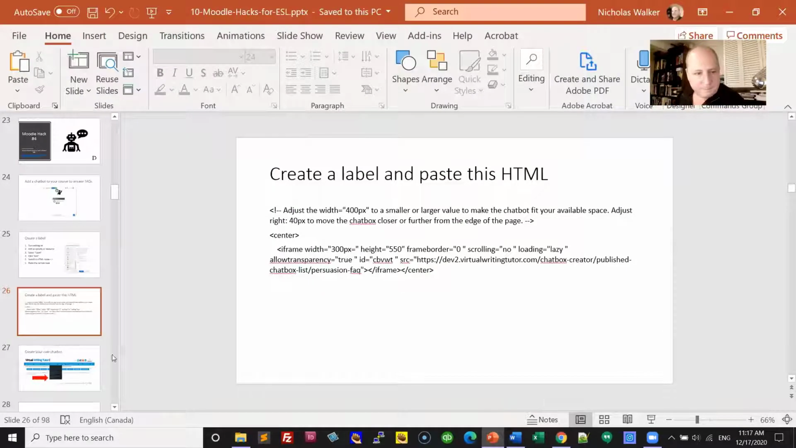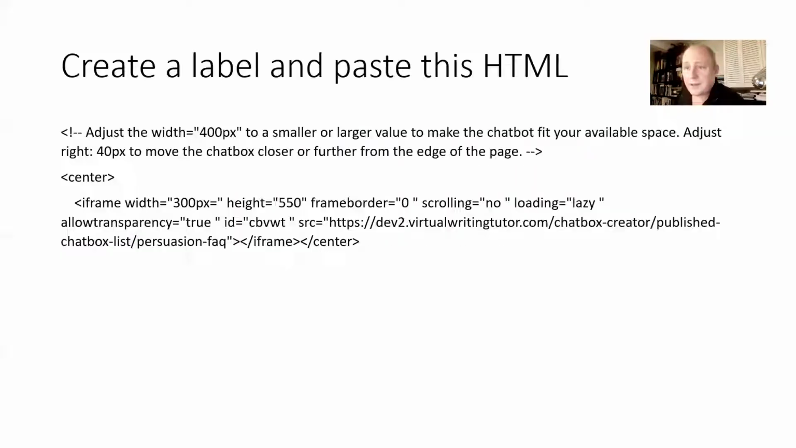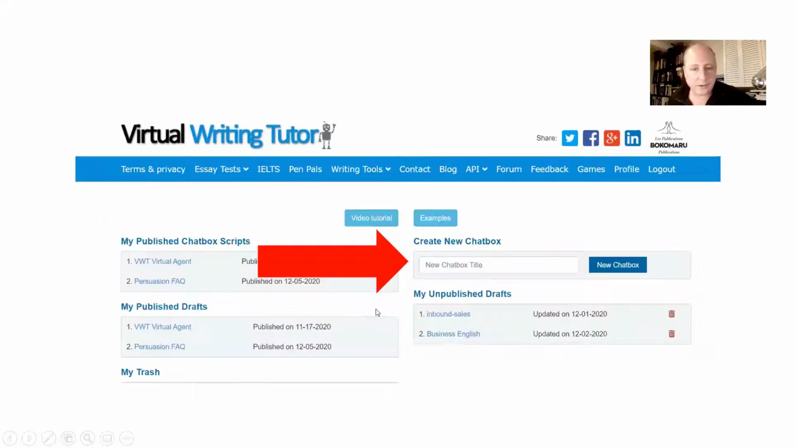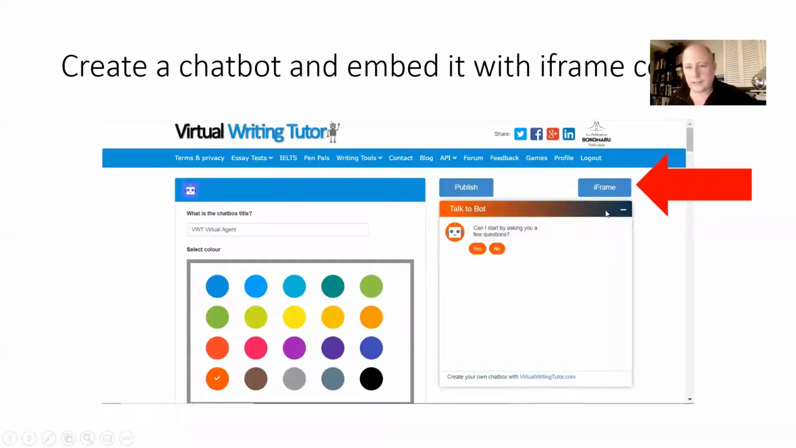Okay, so the chatbot, I think it would also be a good opportunity for business students to develop a way that, you know, businesses communicate with their customers. Click on Chatbox Creator, give it a title. You click on the iframe to get the code, right?